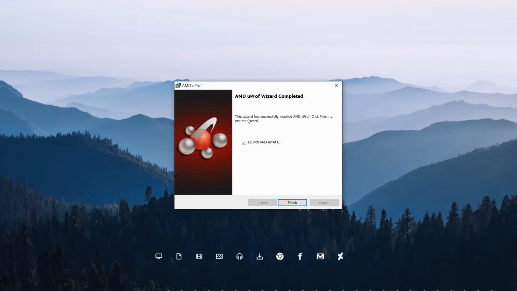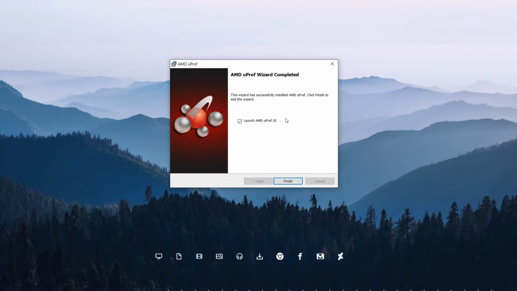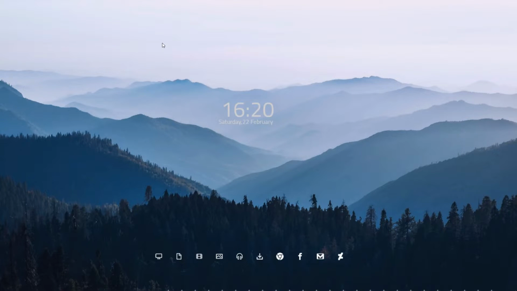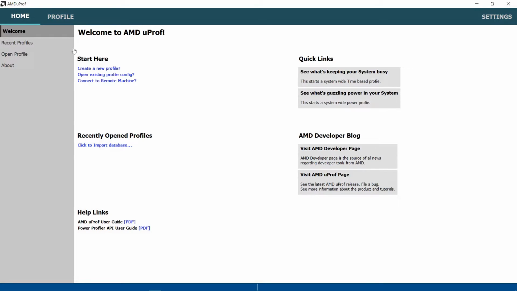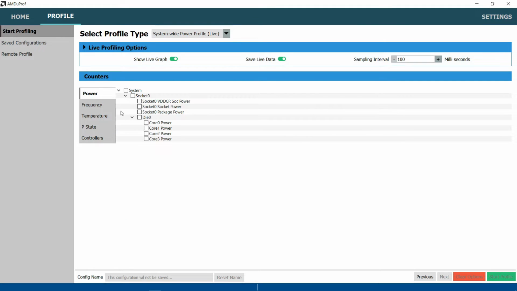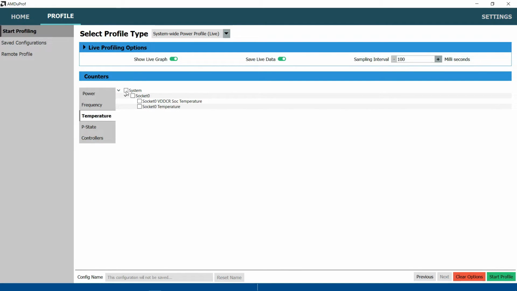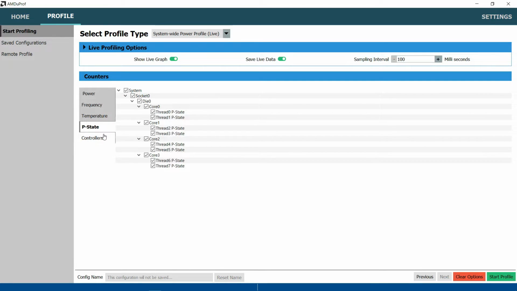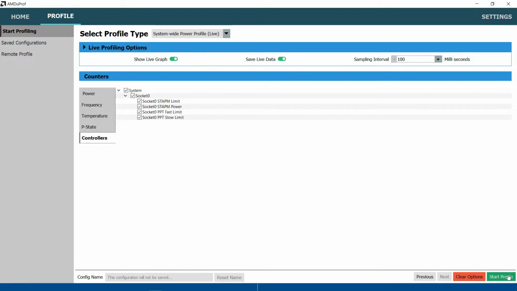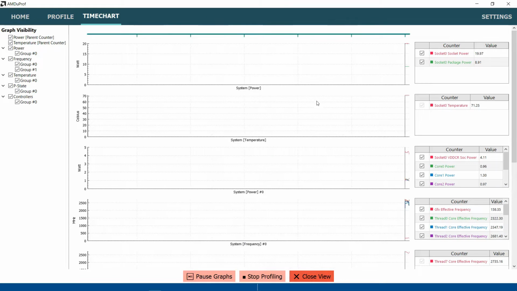Right, then it's finished installing. Then you're going to have the option to launch AMD UProf UI. Just click finish. You can either tick that or untick that depending on what you want to do. But okay, now we're in the UI. You're going to have to go to the second link here under quick links, and then you're going to have all these options. So make sure everything's ticked on the power. Go to frequency, everything's ticked on frequency, temperature, P state, and then controllers. This is the most important part. So then click start profile, start running it, and this just gives you all the information.